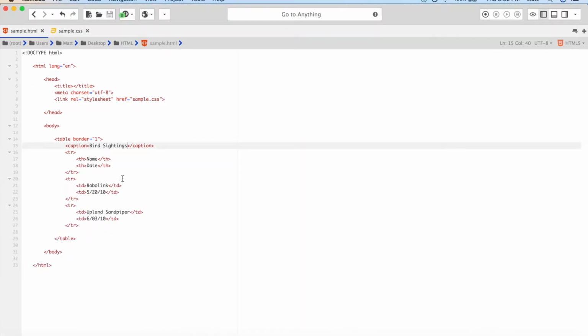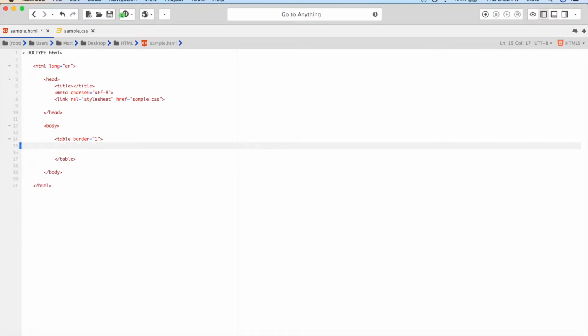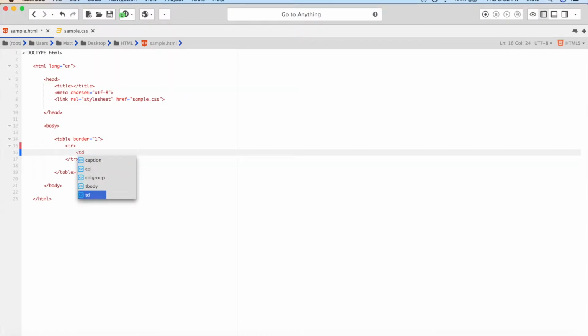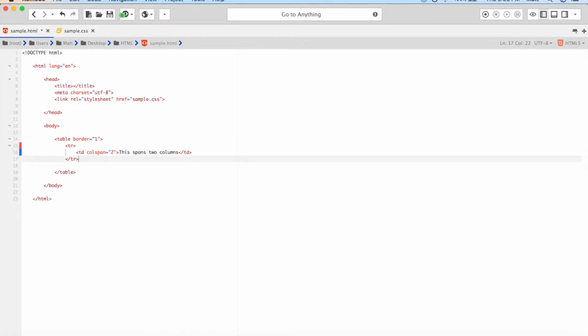Now I'm going to show you how to span rows and columns. So we're going to get rid of this one. TR, got a row, and TD. We're going to use colspan, which means to span columns. So we're going to span 2 columns. This spans 2 columns. That's 1 row, and then we're going to have another row underneath there for our own visual purposes. So TD.